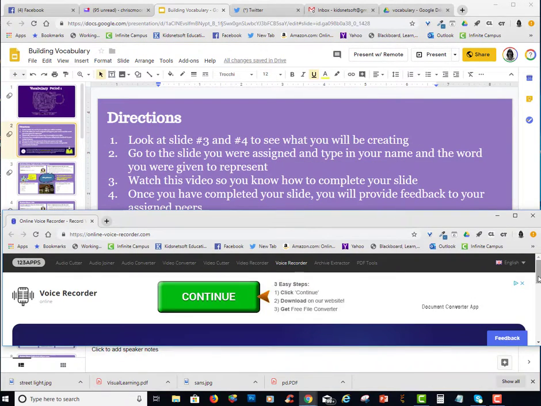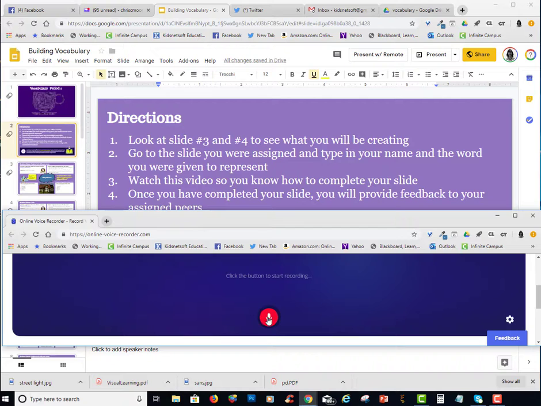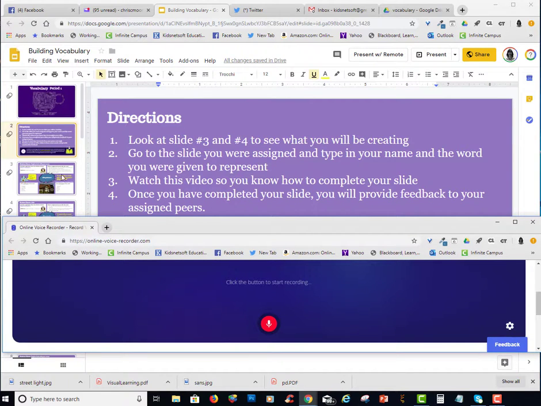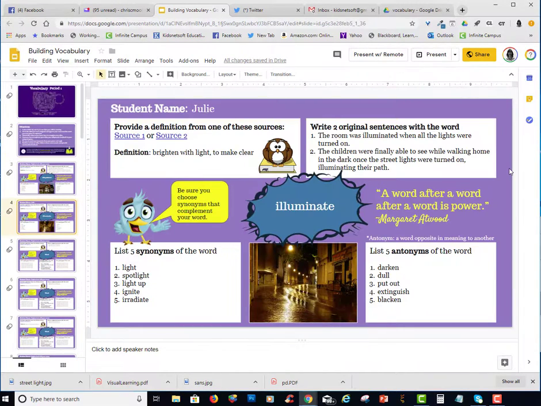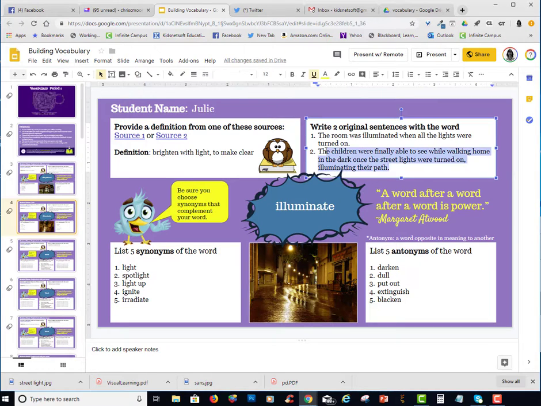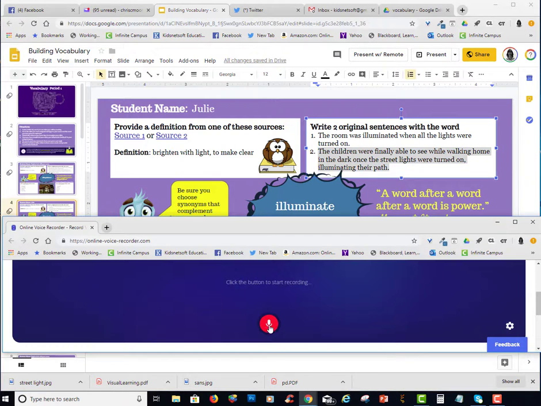I'll bring it up and I'll drag this down so you can see the record button. I will go to the slide where I have the sentence. You might have a sentence somewhere else. In this case, I'm going to read this sentence here onto the recorder. When you're ready, go ahead and click on the record button and say your sentence.